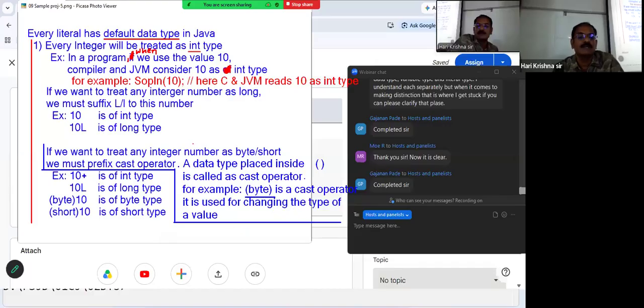All people tell me. This 10 is what type? Int. Here 10L is what type? Long, not int, because you suffix with what? L. Everyone tell me, what is the type of this 10? Come again. What is the type of this 10? Int. After running this cast operator, the outside coming 10 is what? Byte. Understand?